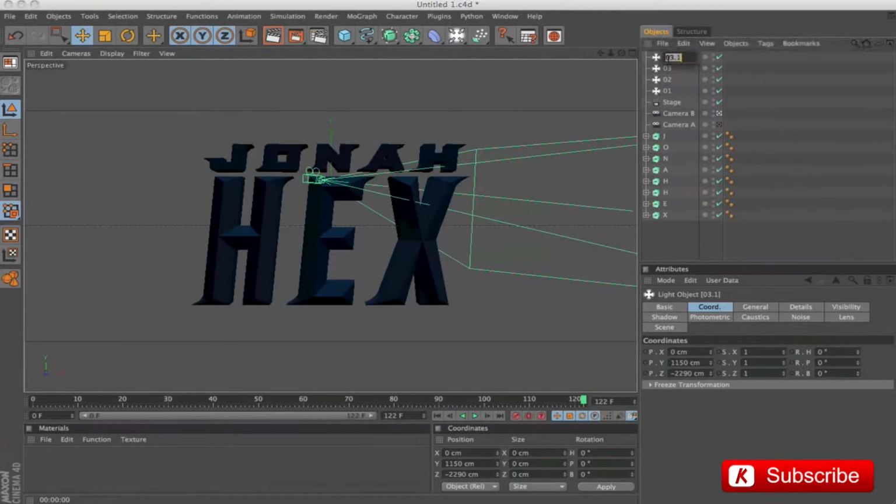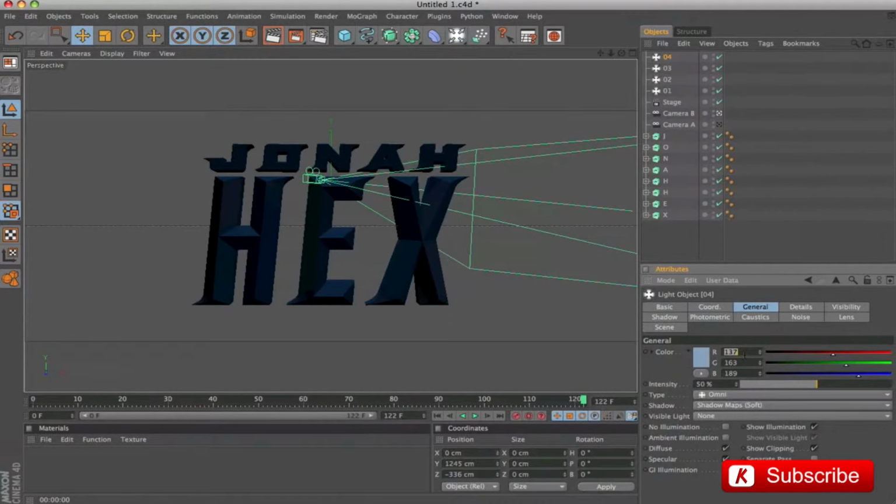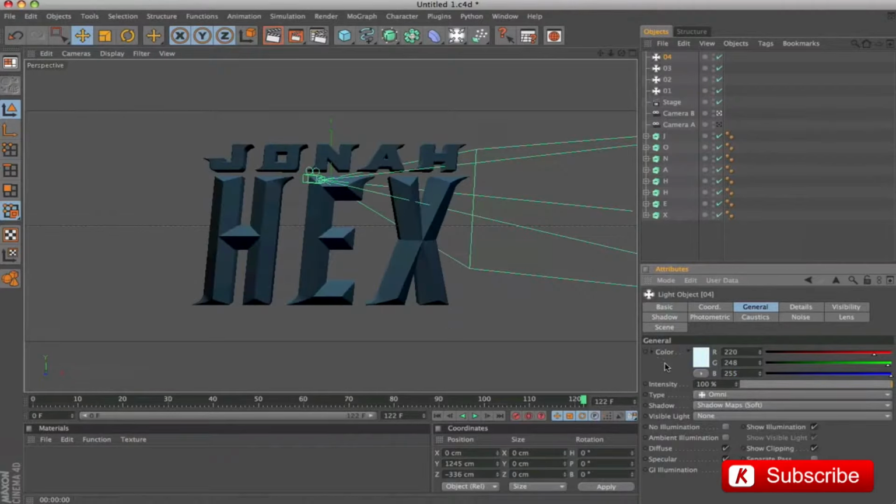Duplicate and rename 04. Change the coordinates Y 1245 and Z less 336. Modify the color 220, 248, 255. Intensity to 100. View the result.